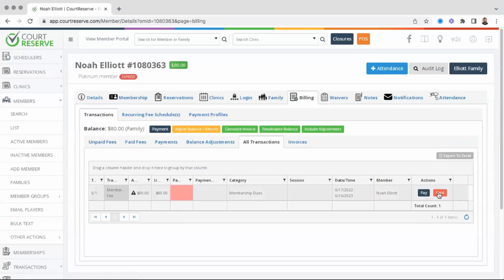Voiding is, I've also heard some people say, waive a fee. It's saying this member no longer owes me for this fee, right? So when a member no longer owes you for the fee and they haven't paid it, I can just void it and the fee will disappear. Voiding a fee will never cancel the good or service, the clinic or the membership that they signed up for. It's just saying they don't owe the money for it anymore.